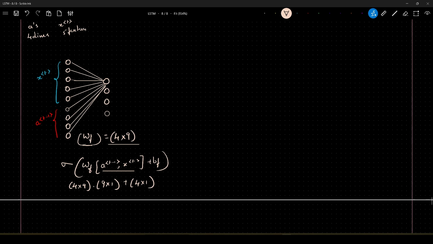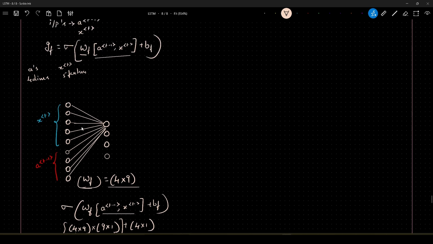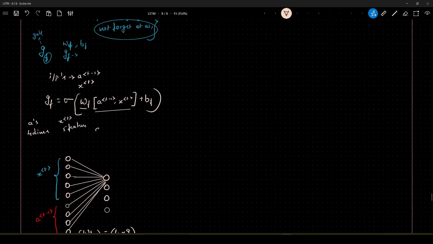So this here, it's a multiplication, right? This is a matrix multiplication. 4 cross 9 into 9 cross 1. So the resulting output will be 4 cross 1, right? So I'll write it here, 4 cross 1, and we are adding the bias 4 cross 1. So the resulting output will be again 4 cross 1. So this gate GF, so let me just scroll up here. This gate GF here is a vector of dimension 4 cross 1, right?